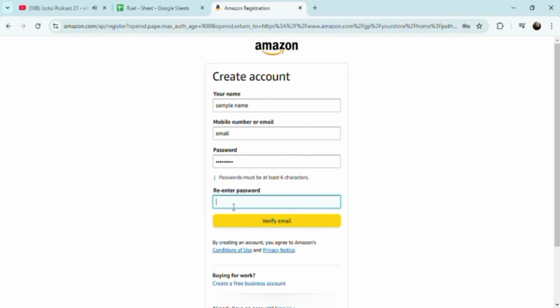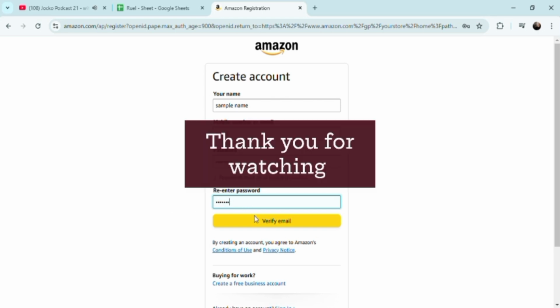It's just asking you to basically letter by letter repeat the password just for security purposes. Yeah, this is it. Click on verify email and you're done.